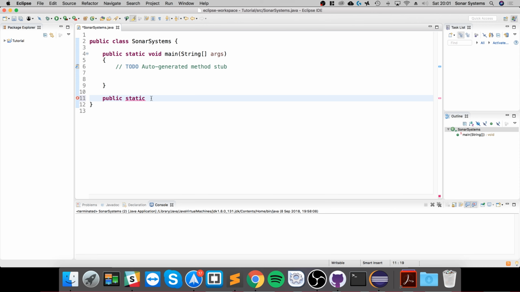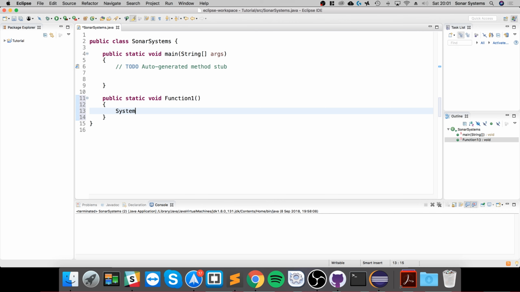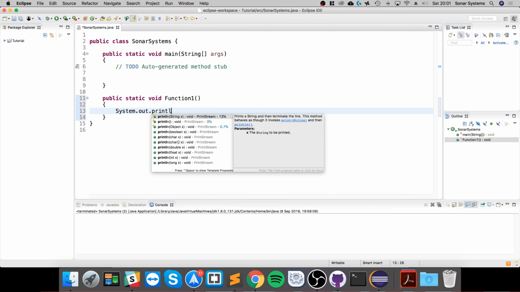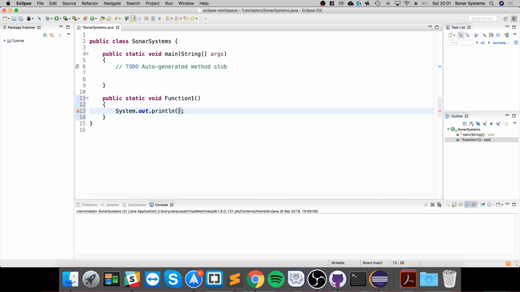The third part is going to be your return type, so the data that is returned. If we do void like main, then it won't return anything. So I'm going to call this function1. That's very well named, even after I said to make sure your functions are well named. And in here, if I do System.out.println, and let's just say I print 5.